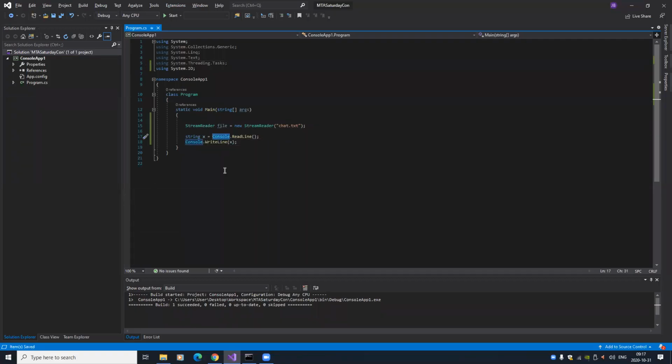Now, instead of console, we can literally just use file. I can just type file.ReadLine, and then say Console.WriteLine x. So now instead of Console.ReadLine, which reads whatever line you type in the console, this is going to read the line from the file, because I opened the stream reader to the file. And then it's going to print out that line.